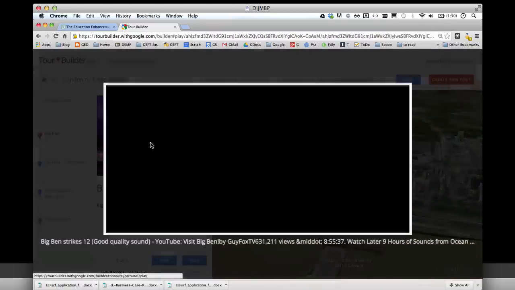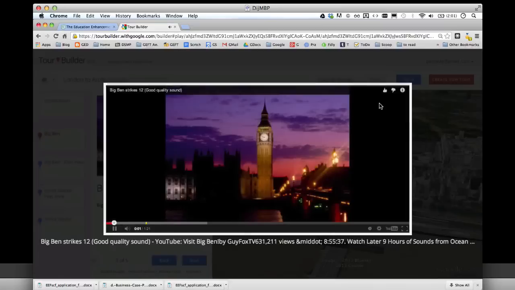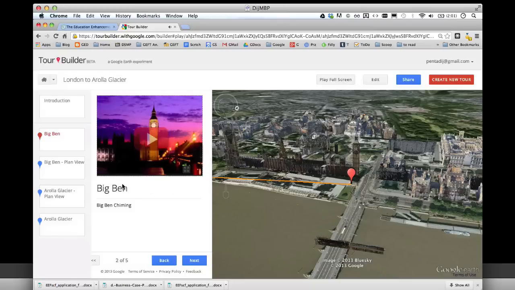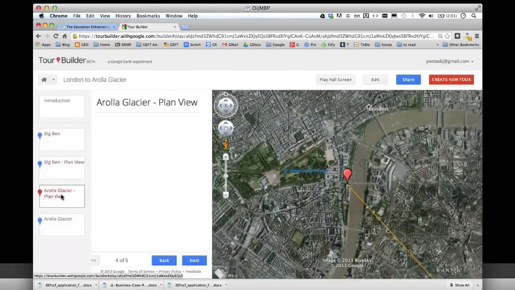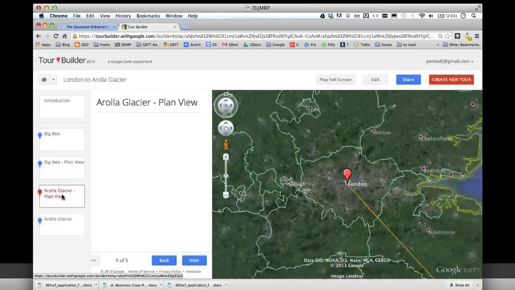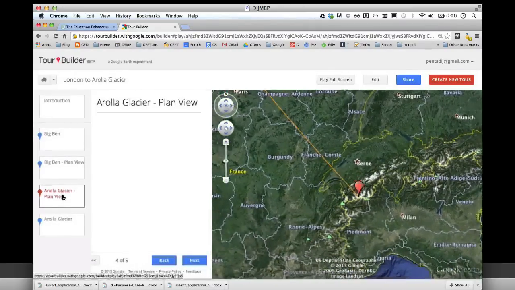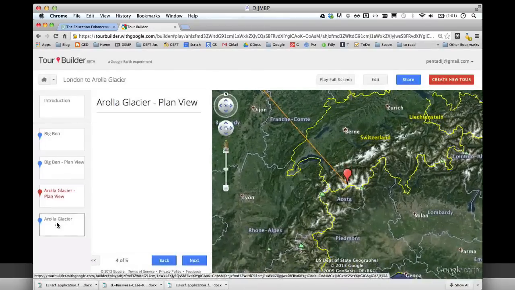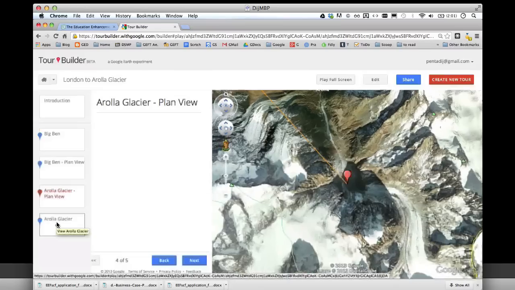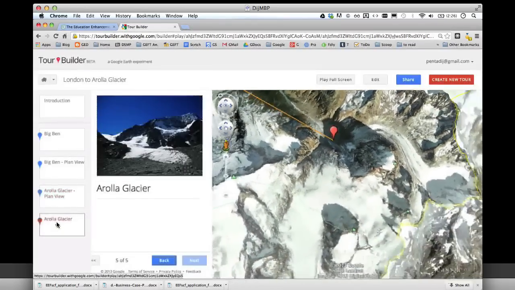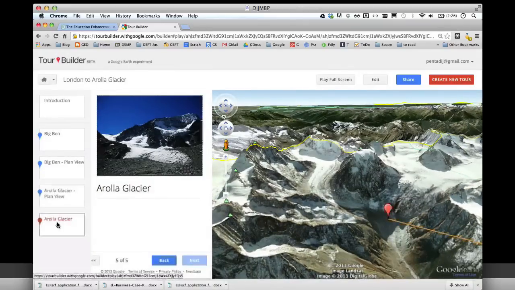And I can play the video associated with that. Here we go. And I can do the plan view. Now, see, it goes from London out down to the Aurora Glacier plan view. Then I click on this view and you can see I get the photo associated with it, and I click to their view. So that's very simply how to use Tour Builder to create a tour.